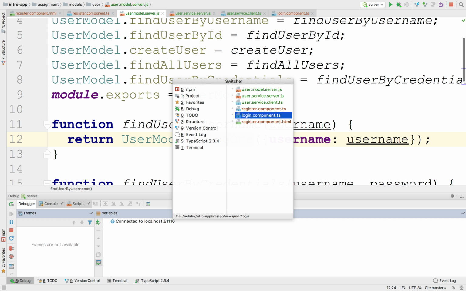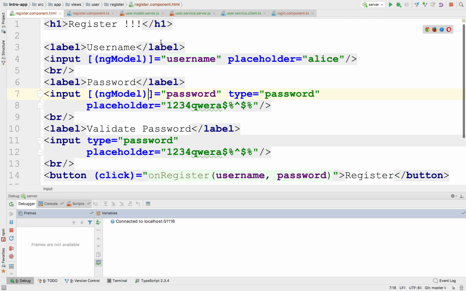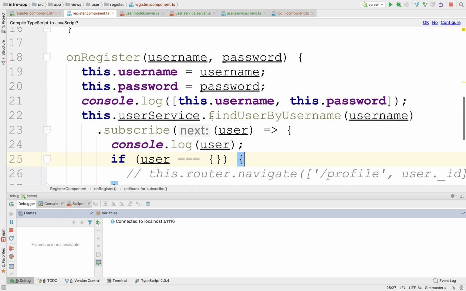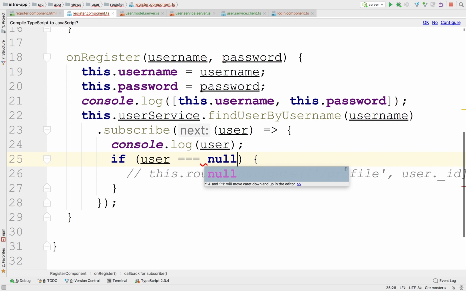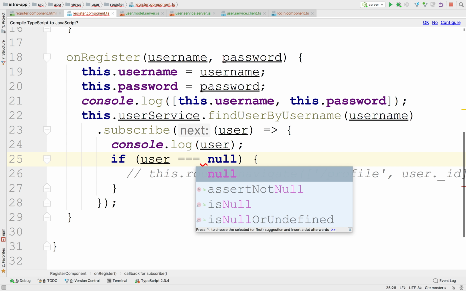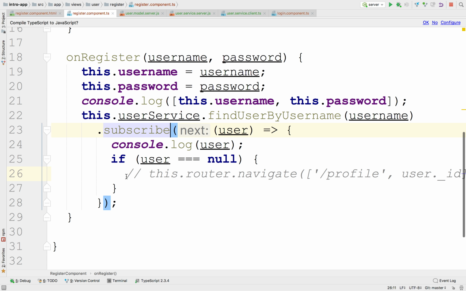We can use that on the client side to run some logic. Right, so on the component, in the register component, there it is. We can check for this, right? If the user is null, right here, then we can create the new user, right? We can create the brand new user.